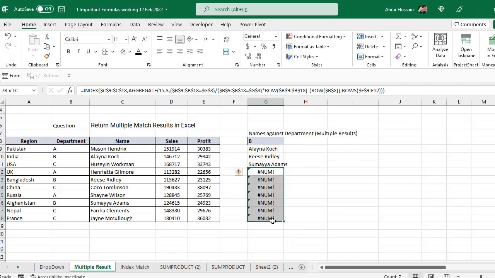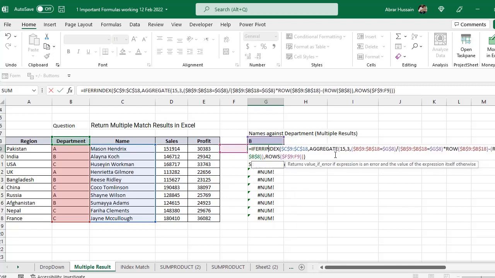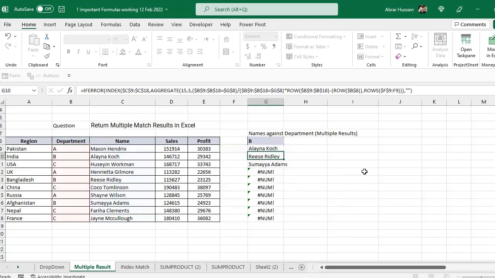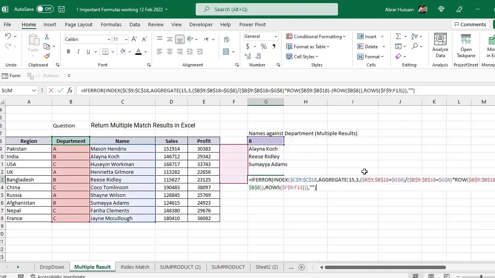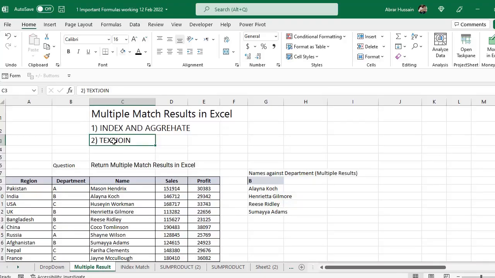So here, to get rid of these errors, we can use the IFERROR formula at the start. IFERROR, small bracket, and then at the end comma, and if there is an error, it should show nothing, so use inverted commas and close it. Now if I drag it, you see if there would be a person from this department, that would be visible, otherwise nothing will be visible here. Now for example, if I change this person also to the B department, this one B, now we have 4 names.